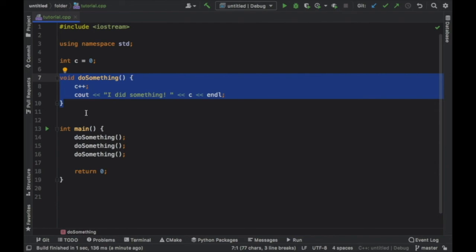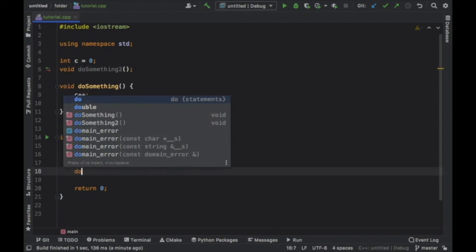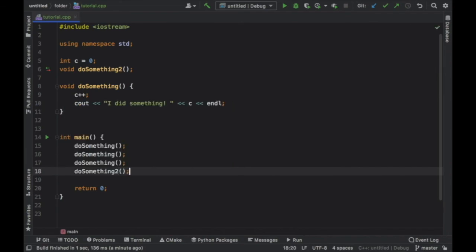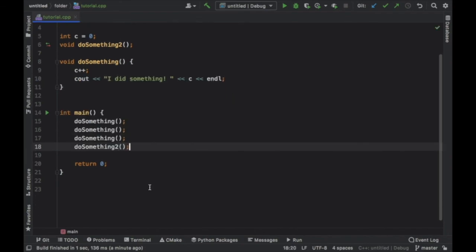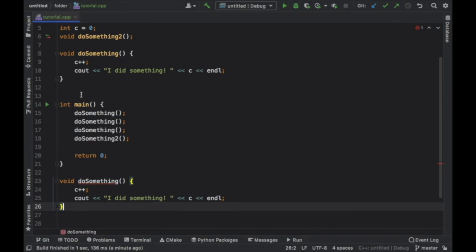But there is a workaround for this, because sometimes it's cleaner to have the code written down below. And to create a workaround, you would just have to type in void and of course the function name. So we'll type in do something, and this time it will be do something 2, and then add the semicolon here. So as you can see, we didn't provide any body yet, but now we can go and successfully use do something 2 before we've provided the definition for the function. But this also means that we have to go ahead and create that function before we use it, otherwise we'll just call nothing.